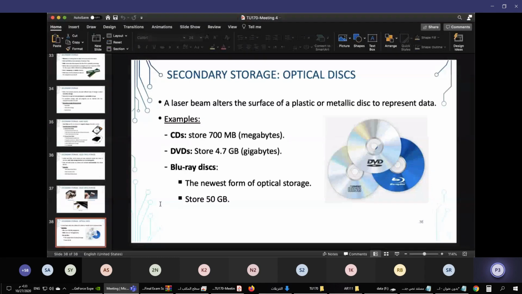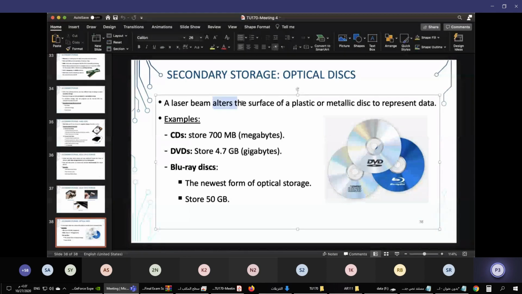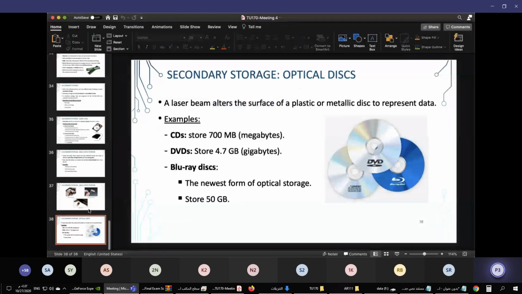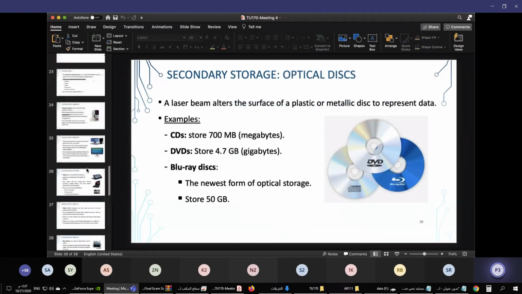Optical disks, not a lot of people use them as a storage device. While maybe in gaming or movies, you can save your files here, or companies can sell CDs and DVDs, also Blu-ray discs. Its function is a laser beam that alters the surface of a plastic or metallic disc to present data. For example, CDs store 700 megabytes, DVDs store 4.7 gigabytes, Blu-ray discs store 50 gigabytes, like the one used in gaming, video games. That's it. I think we just finished meeting 4.